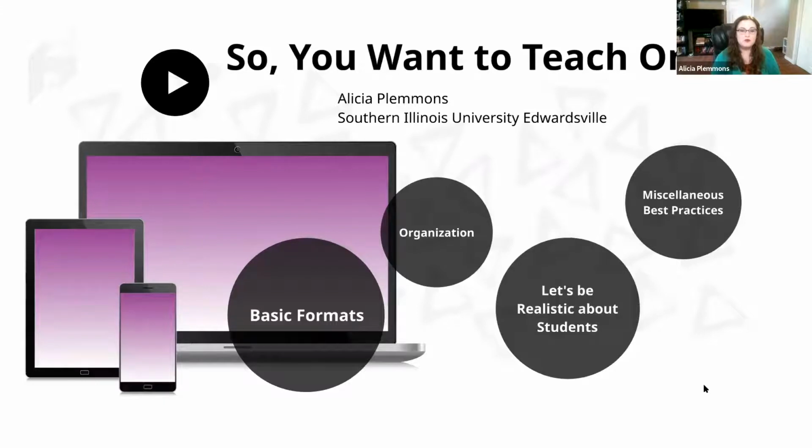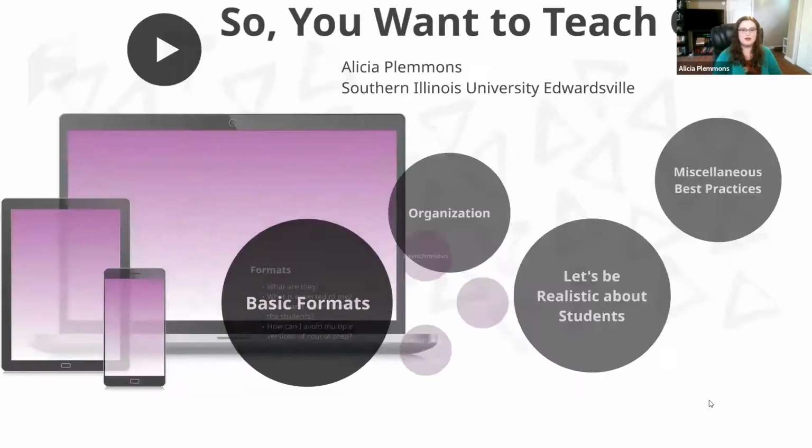I'm going to go over a couple things about the basic types of formats that you could be using, things that I would recommend when it comes to organization to reduce stress and panic among your students and to also make it slightly easier on you as well. And then give you some notes about things that we need to be realistic with our students on what their access capabilities will be and what their abilities to be able to perform the technology will be. After that, I have a few miscellaneous best practices for you, and then we'll open it up to questions, all right? So let's go ahead and jump right into it.